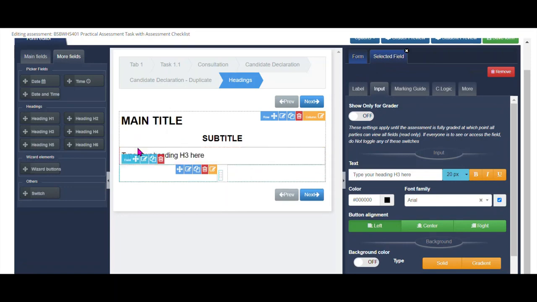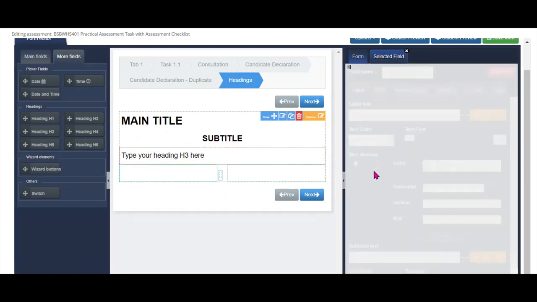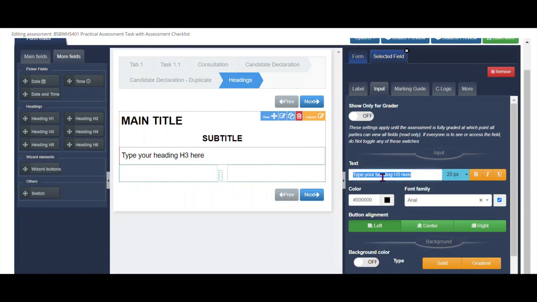Headings 3 is the last heading used in the table of contents. Click the blue pencil icon to edit its properties. The font, size, color, and alignment can be edited as needed.